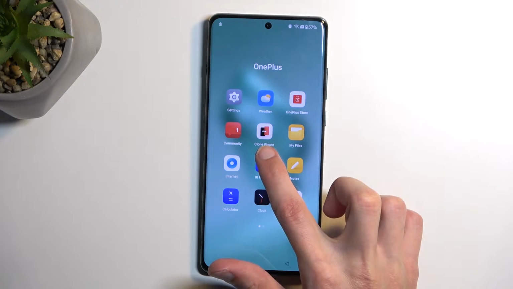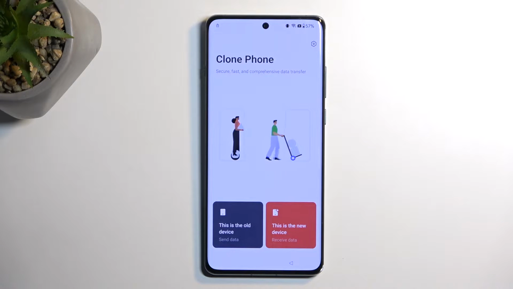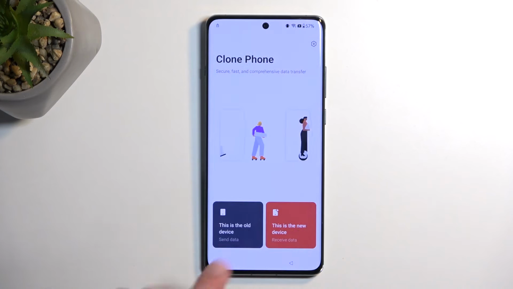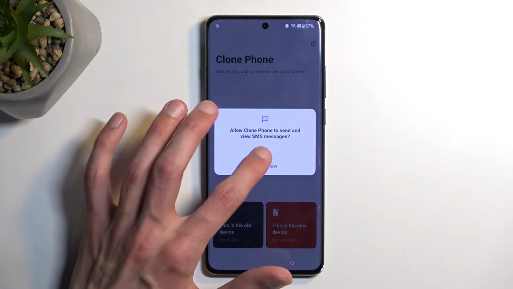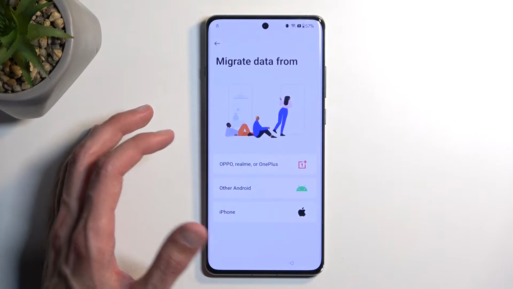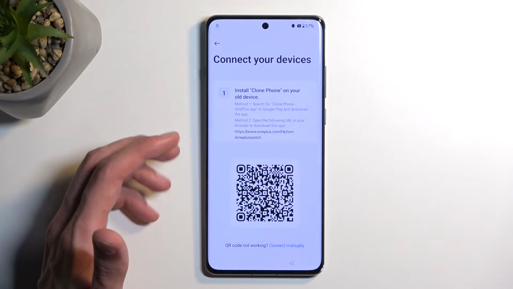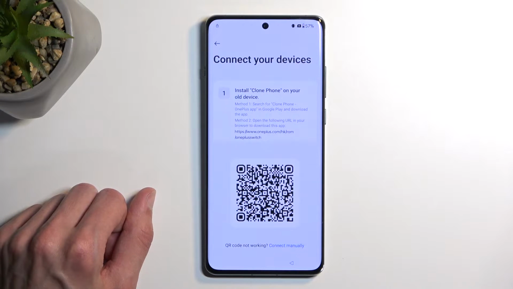Oh, there we go, and it's right over here. So tap on it. Then we're gonna select that this is a new device. Allow. You don't need to allow all of it. There we go. Migrate data from other Android, and this generates a QR code that we can then connect to. So this phone is now ready and prepped.